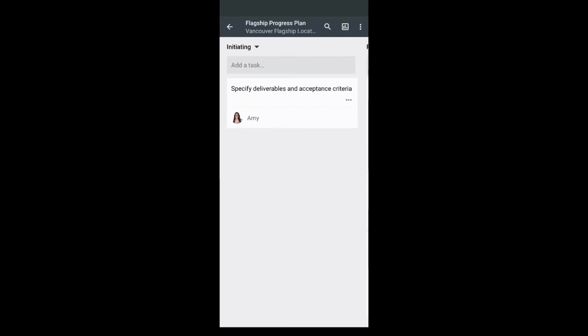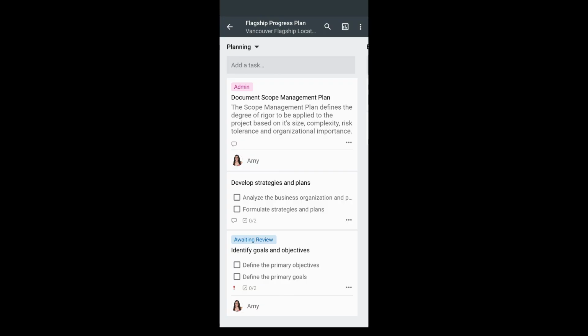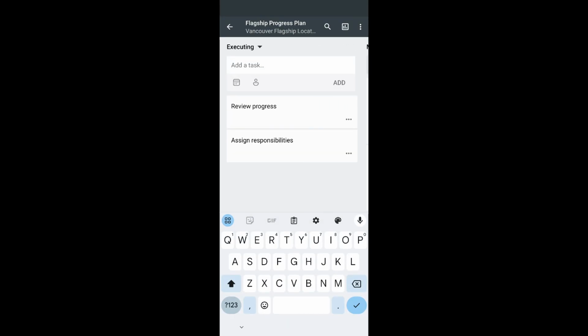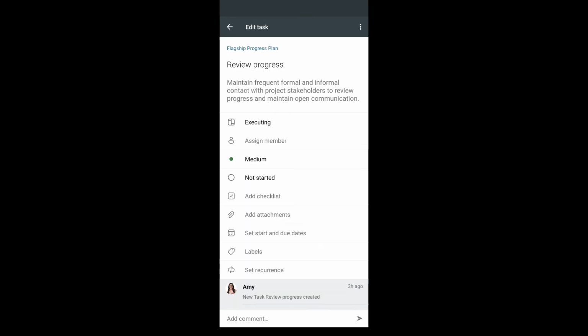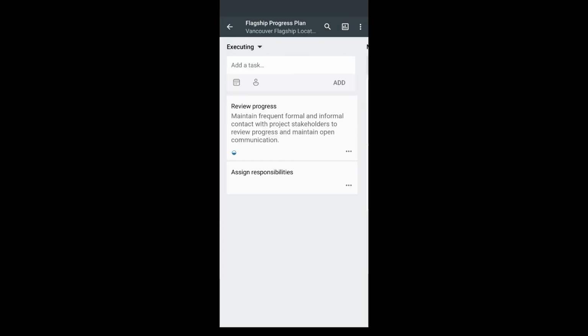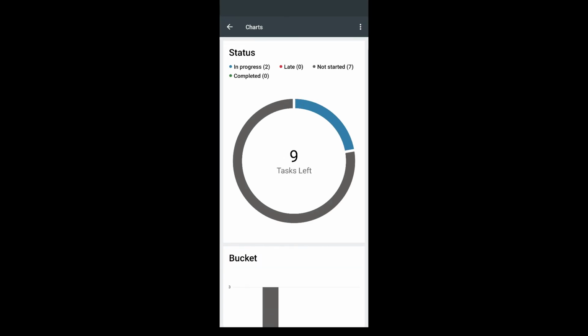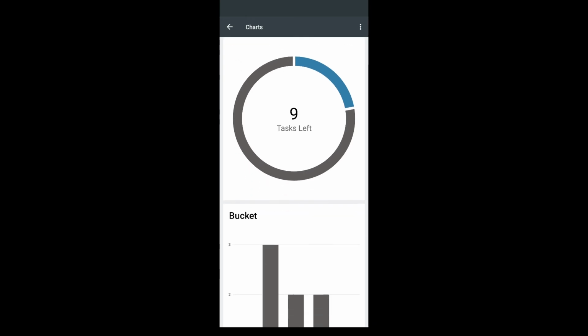Here we are within the Planner app, and we can see that we can view all of our tasks by each of those buckets. We can even add new tasks here, as well as open and edit existing tasks as we see fit. Now, a great thing about the Planner app is that we can even visualize the status of our plan.